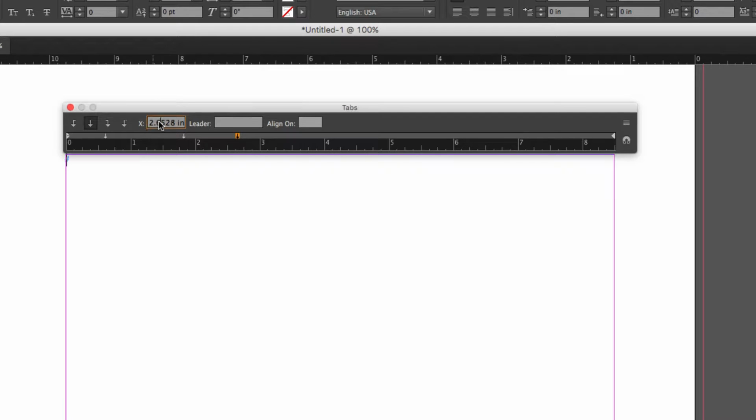Create a new one. Highlight the X field and do 18P4. Create a new one. This will be 25P7. Create a new one. 33P0. One more, 40P0. And a final one, 47P4.